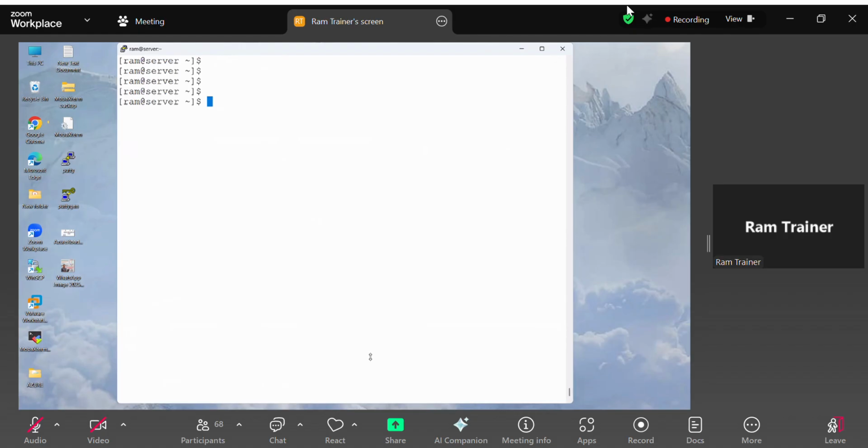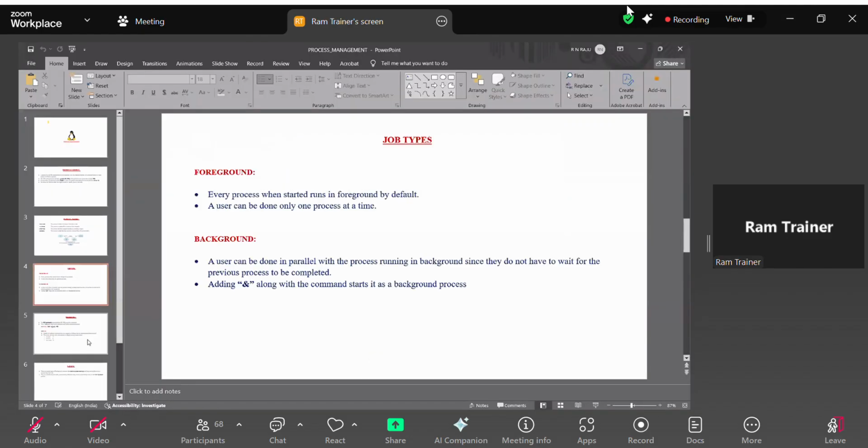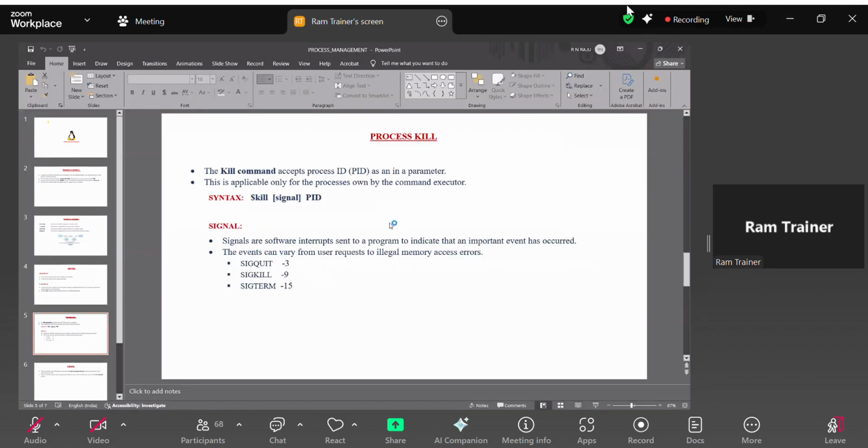Okay. The next important thing. So here multiple processes are running. Even bash is running, sleep is running, ps is running. Then what is the command if you want to kill your process? It is called process kill.